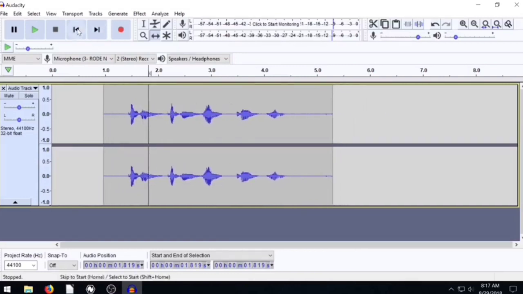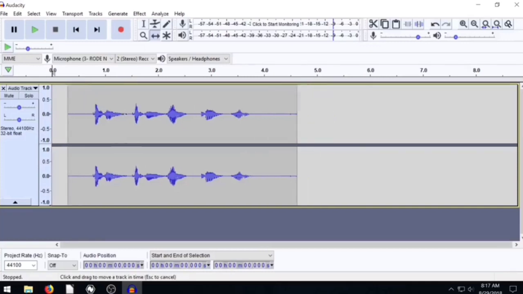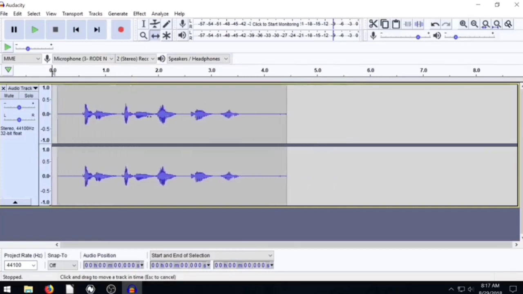Now if I go back to the beginning and hit play, it'll be silent for a second and then my audio will start. Testing. And so it really is complete silence, and then you hear a tiny bit of noise as it comes in possibly. So this is the time shift tool, and it's how to move audio around.